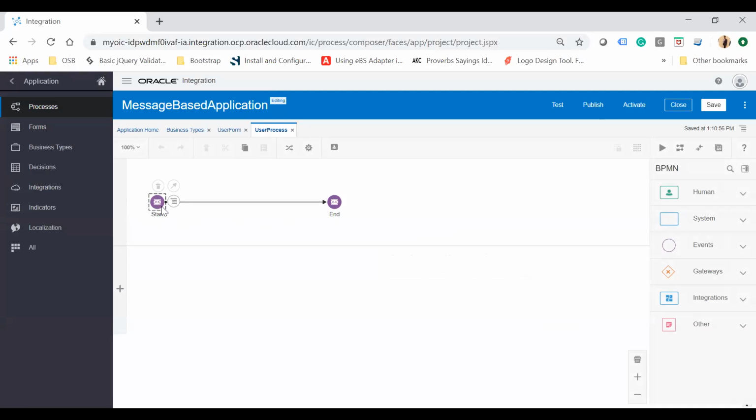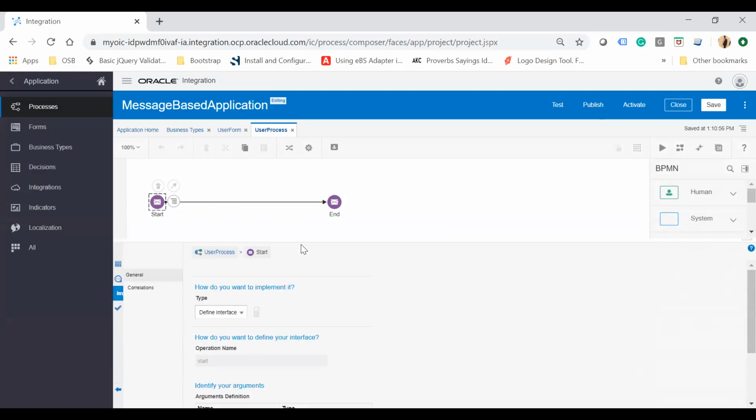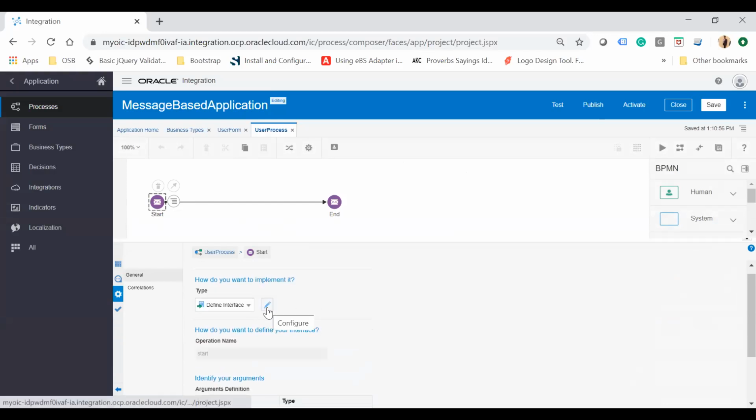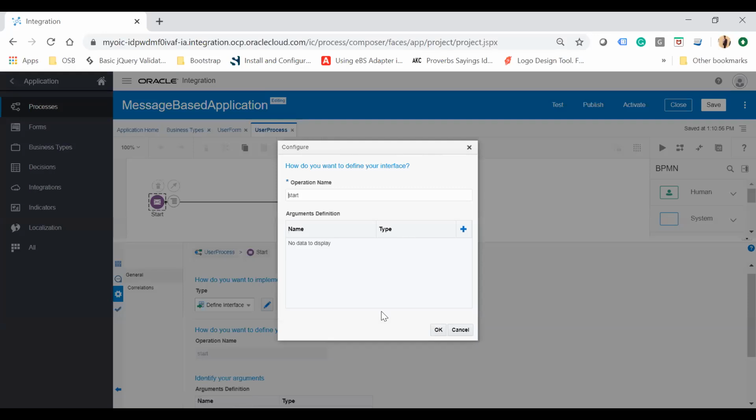Here I am going to put an operation. Click on this, and then click on open properties. When you do this, here you see the define interface, and the operation will be start by default, and here you can put an argument. Click on this edit button. Once you click on the edit button, a dialog box will open where you can define the operation name. I'm saying post user op, and then you can define the argument definition.